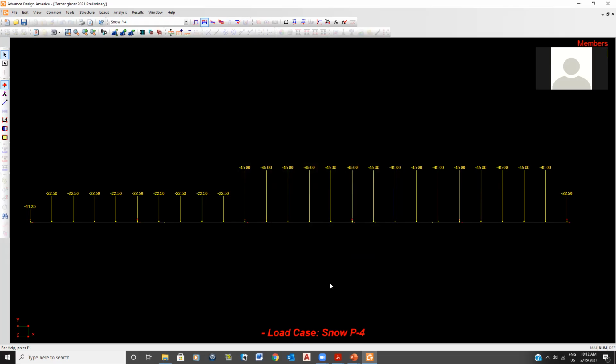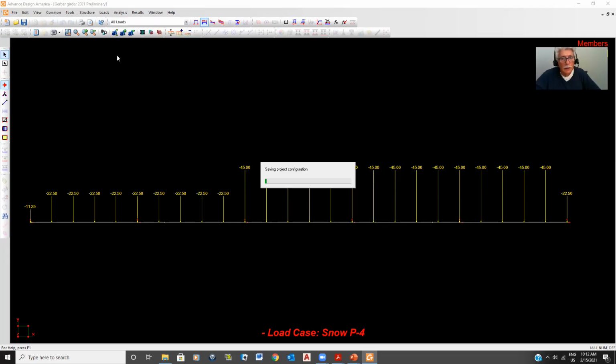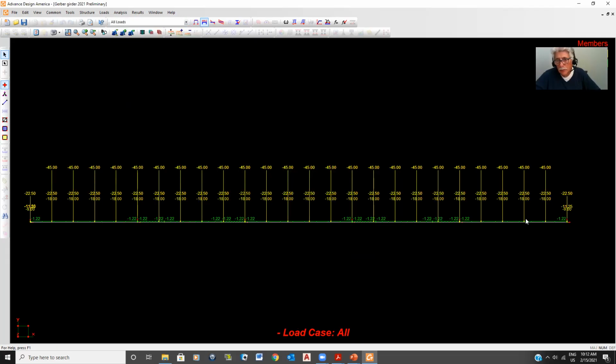Yeah, I'm sorry. There was the green when you went to all the loads. There was a green one. What's the green one? That's the self weight of the member.